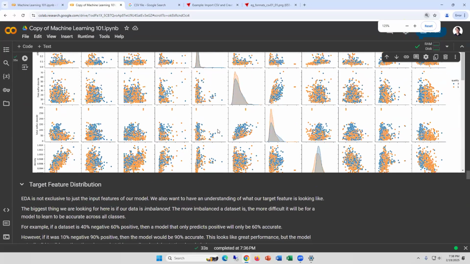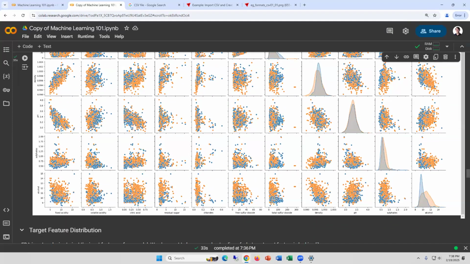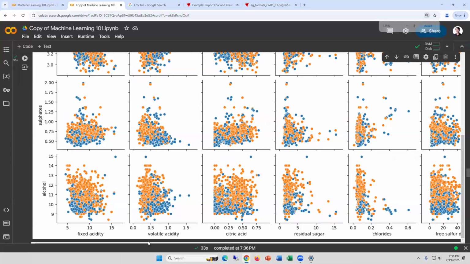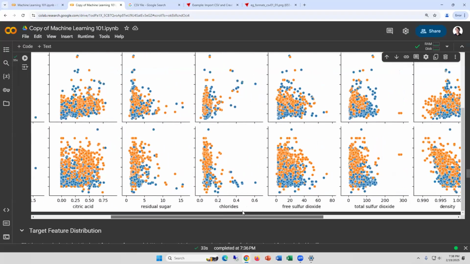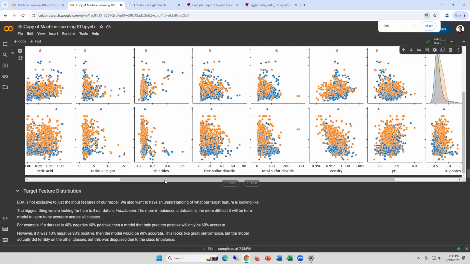Whoa, why is everything zoomed in too much? The reason I'm thinking of this is, for example, free sulfur and alcohol. If we want to look at that plot, oh, that's right, I can just zoom in. I'm not 100% sure, but it does look like this line is roughly splitting it. It ain't perfect, but there does seem to be some splittability. But this is my human evaluation of thinking, hey, this data can be split. The model may just disagree with it. So that's the pair plot.